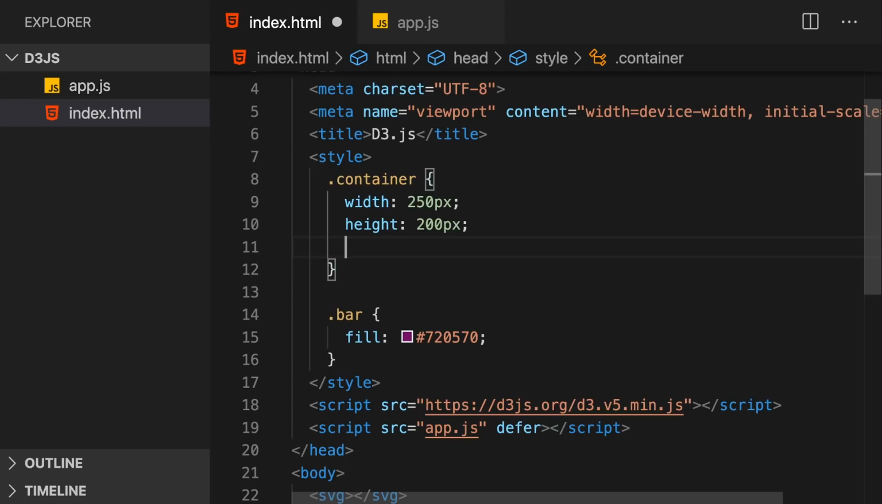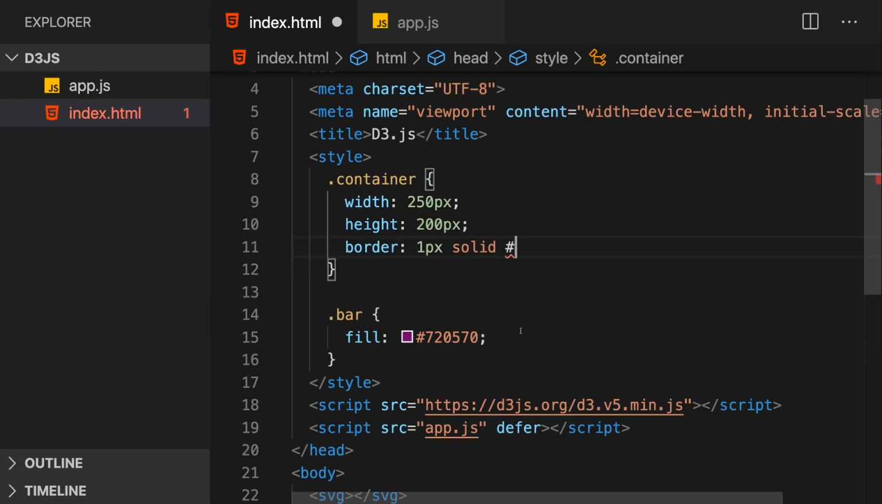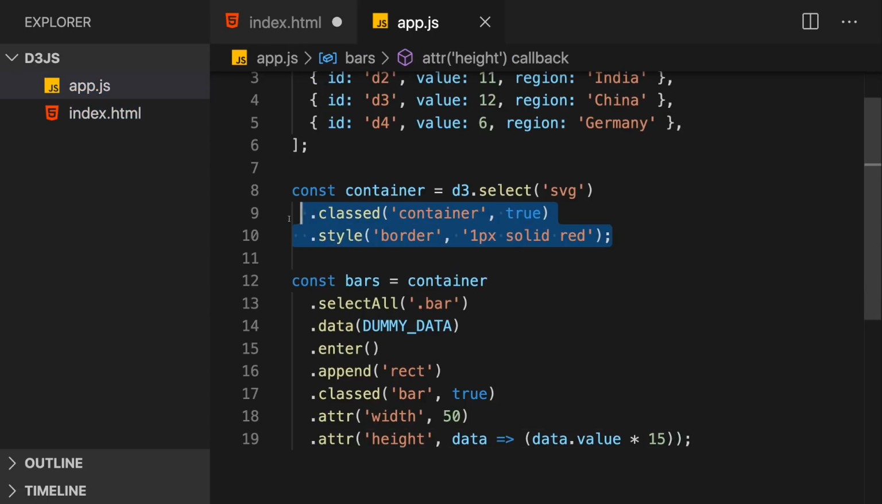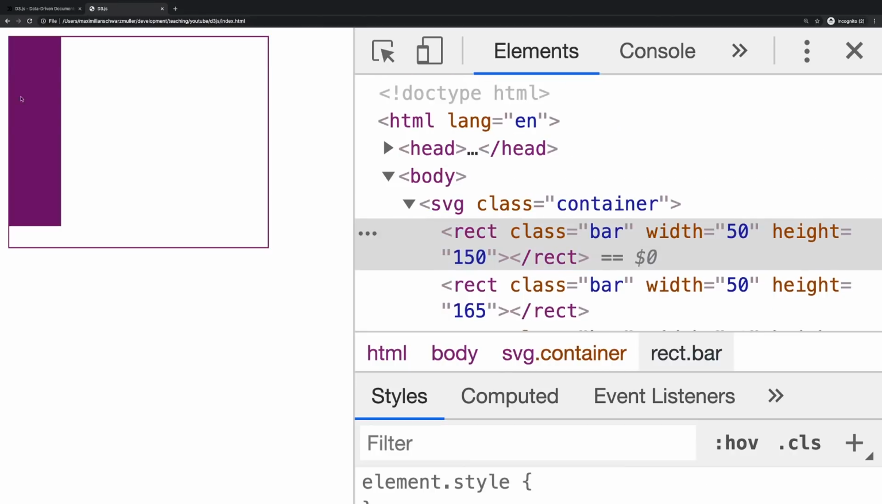There is a more elegant way of laying things out with D3.js anyways. And whilst I'm here already, I'll actually set a border of 1 pixel solid and that same purple I have down there on the container like this. And that of course means that in app.js we can get rid of this style assignment, which was just there for demo purposes anyways. So with that, they have the right color, but they're still not laid out correctly.